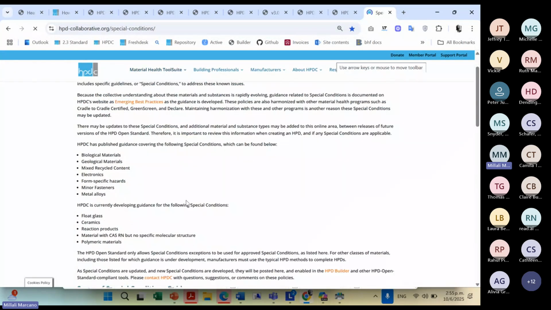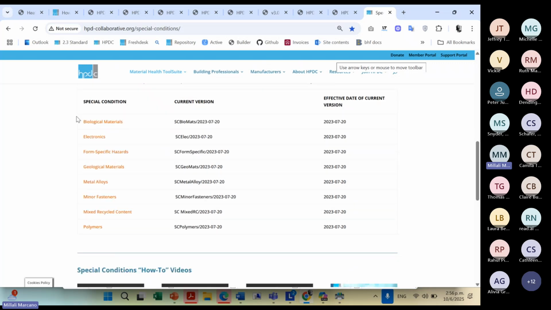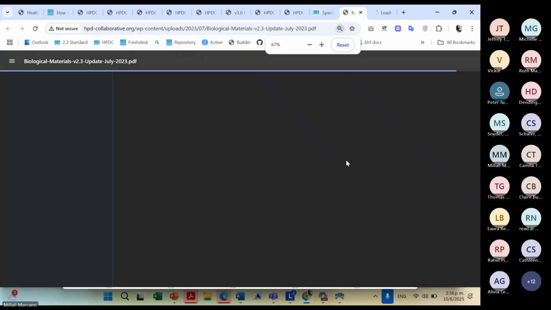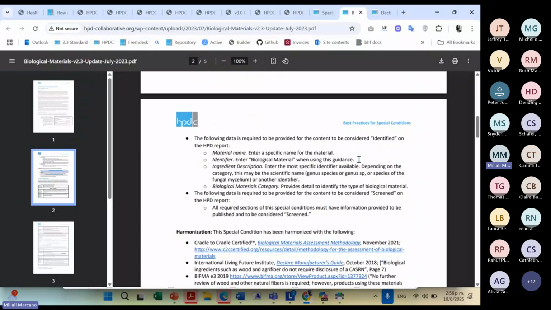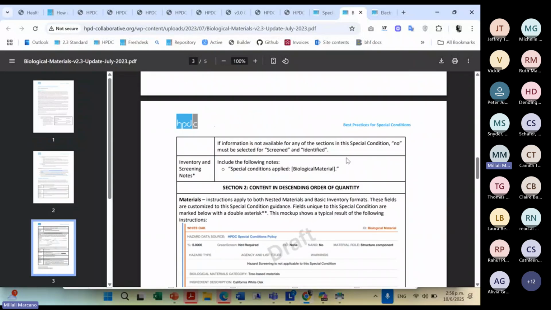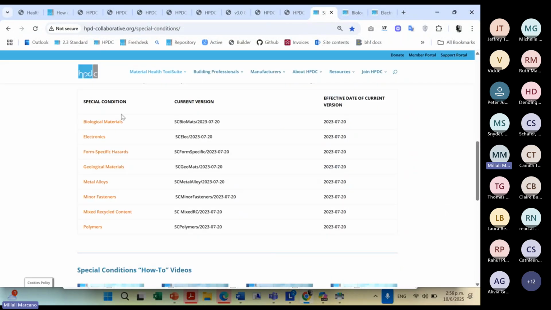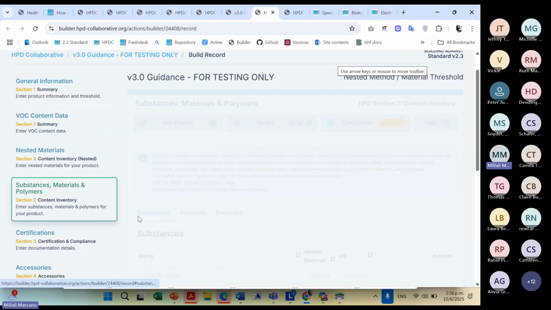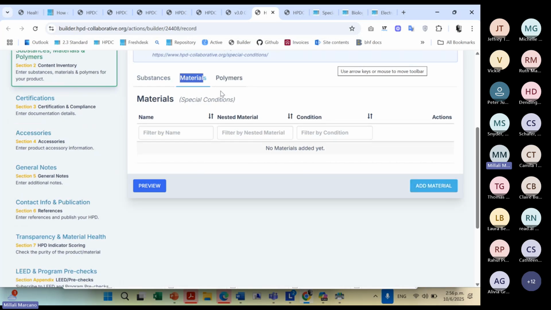These are not in the standard because there is a policy for each type of material, so the document would be very long. But if there are any of these materials in your product, any of the types that fall here, you need to review the policy and see whether it applies to your product, and review the instructions for how to report it. For each of these special conditions, there is a weight panel here to enter them in materials.